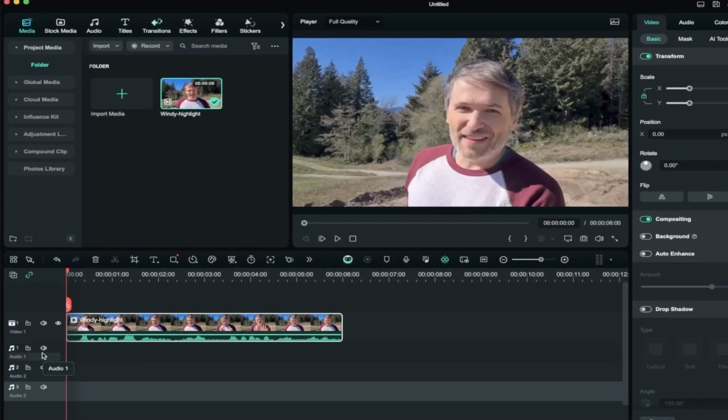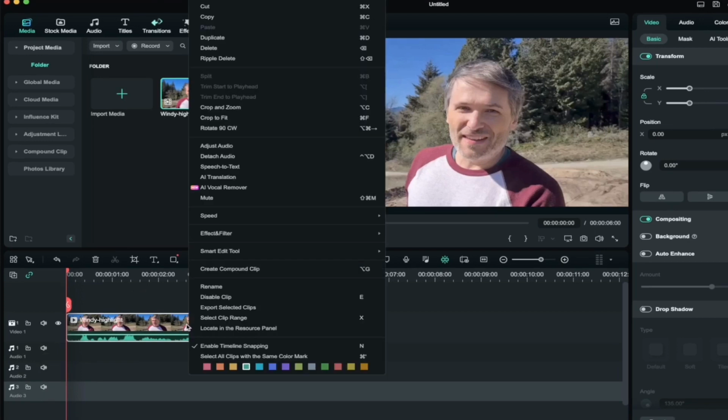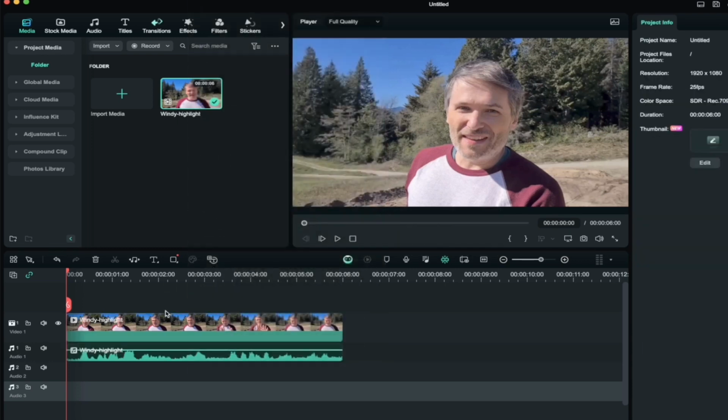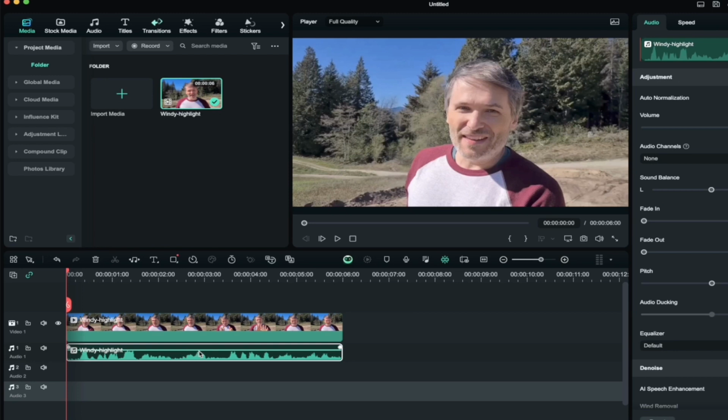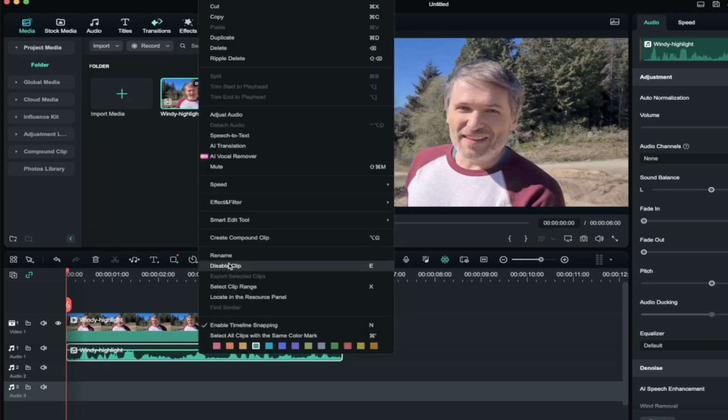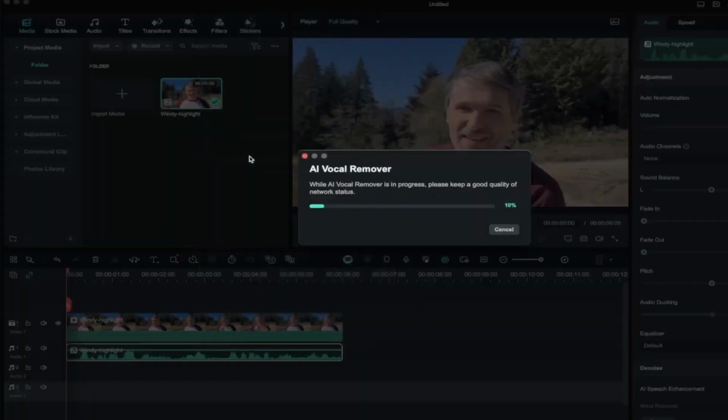I'm going to make sure that all the tracks are turned on and not muted. And now the first thing you want to do is right-click on the actual footage here, and then detach the audio. The reason why is because it's easier to see what you're working with here. So we now have the video on one track, audio on a separate track. Now, making sure that you're clicked on the audio track, which in this case is called Windy Highlight, I'm going to right-click on it, and you're going to see AI Vocal Remover.